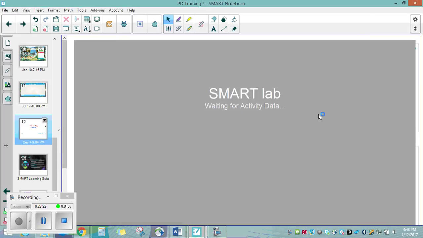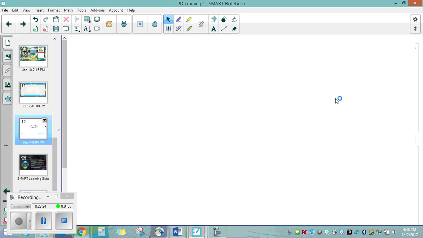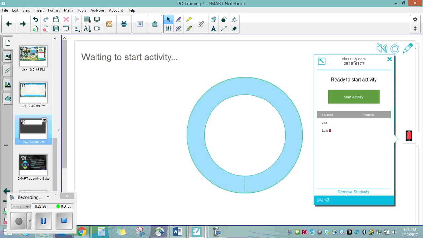And once that is finished, it's the same process as the Lab. They're going to be going through classlab.com, same activity code. So there's no difference between Lab and Response. It's just what the format is in presenting that out.